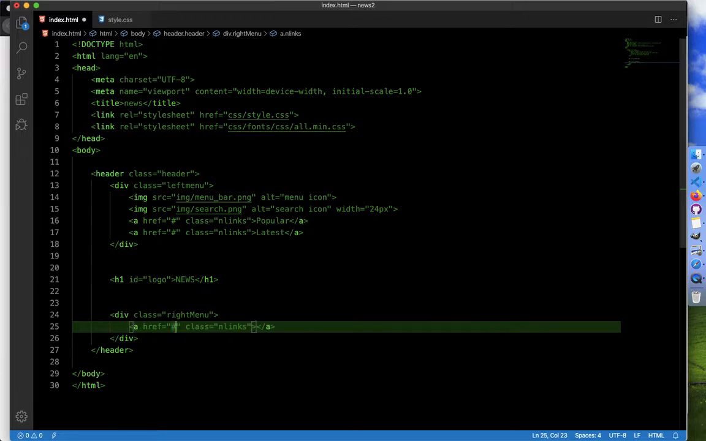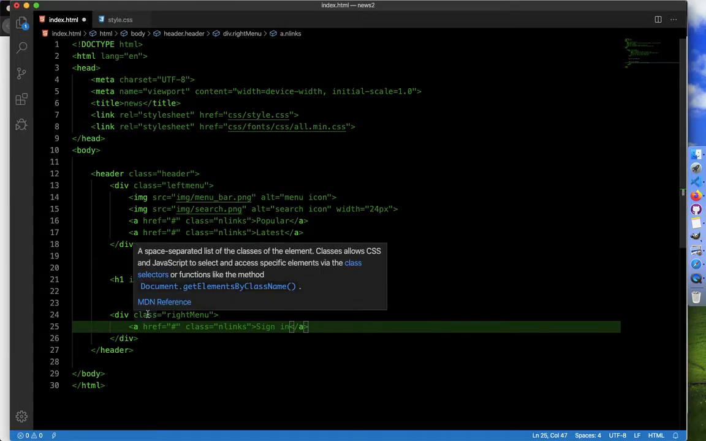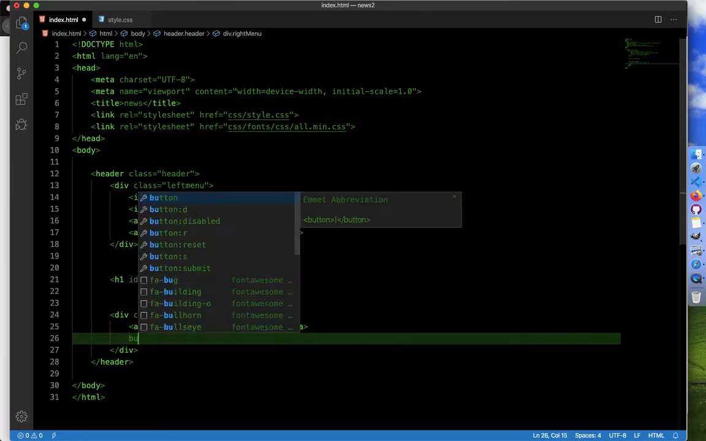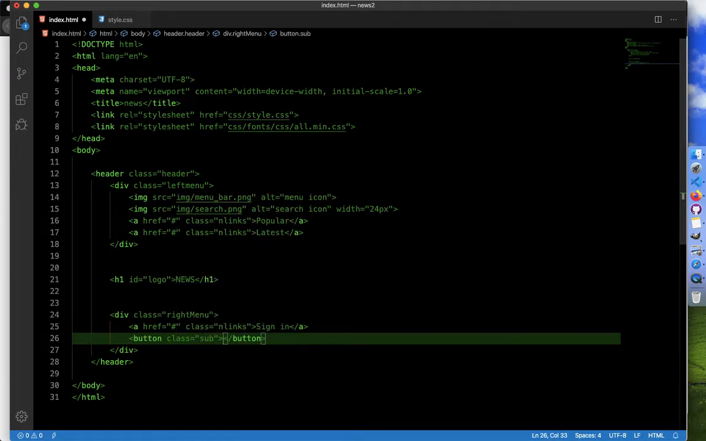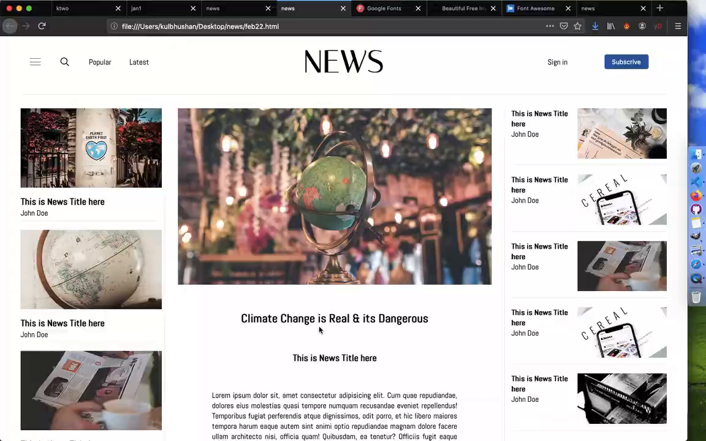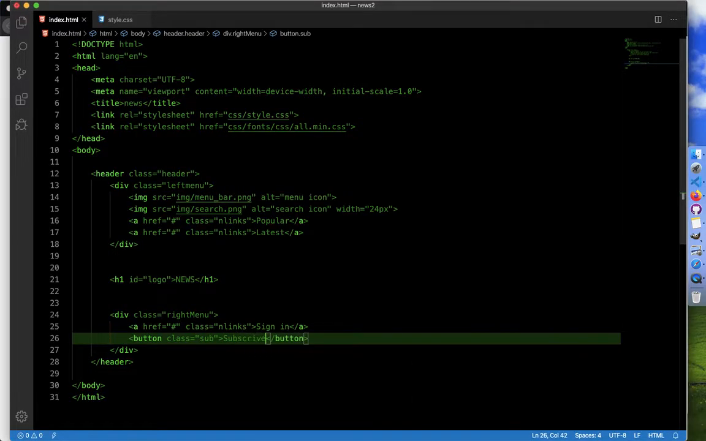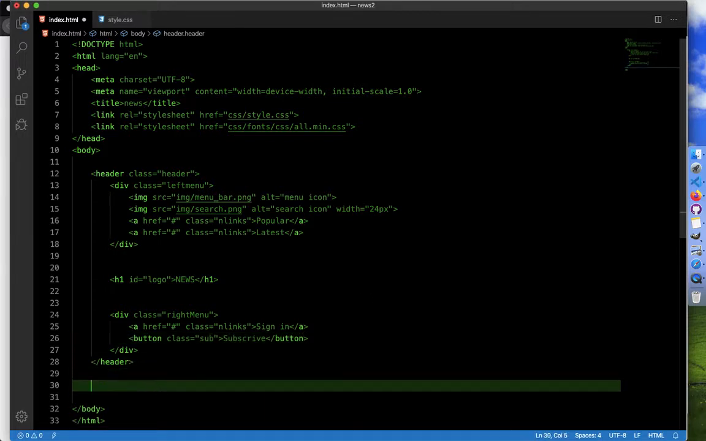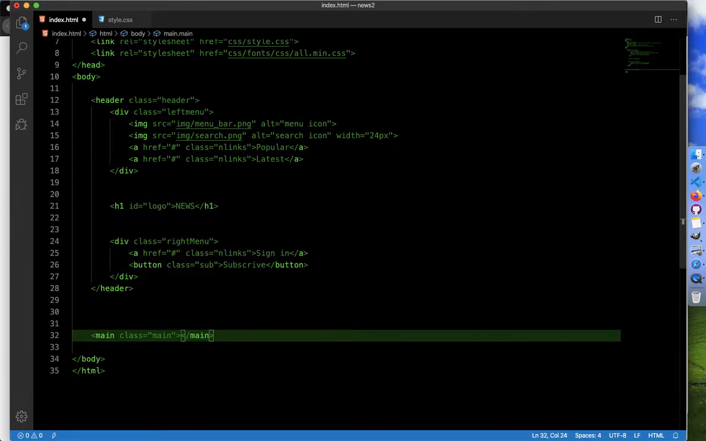Now it should go nowhere, and the text of this link should be sign in. I think that is the text. Yes, and now underneath this we have a button, and should we give it a class? Yes, maybe sub means subscribe. What we have inside this button is subscribe, just subscribe. So header is done. We need to style it now. Underneath this there will be main, and I will not touch that now, but first of all let's start styling.